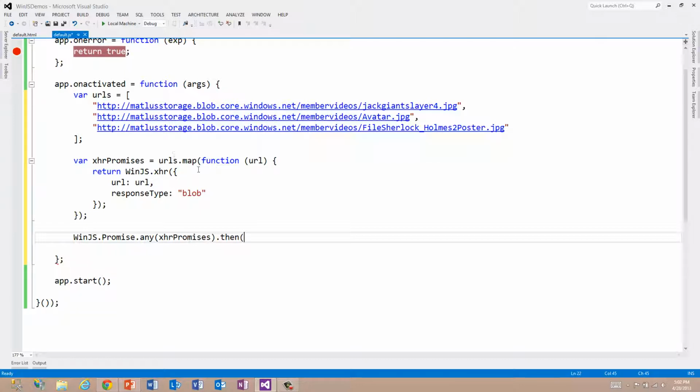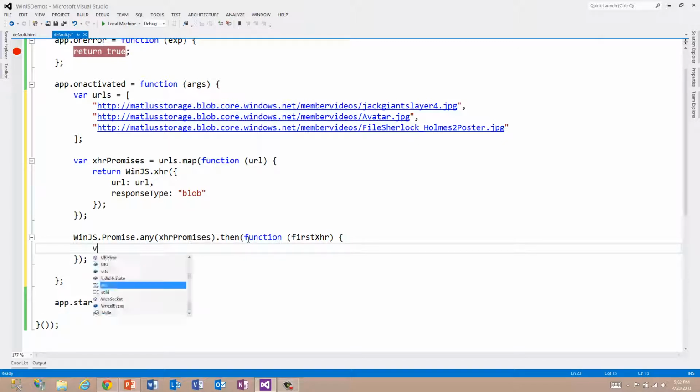It'll call this method as soon as the one is available. So let's call this first XHR, the parameter, so whichever one is the first. And we have a blob here that is going to be first XHR dot.